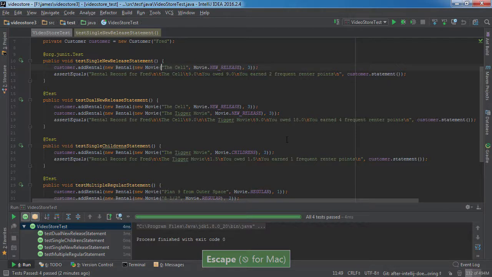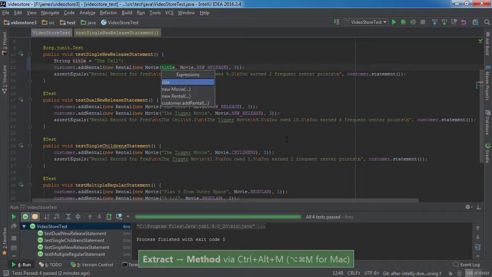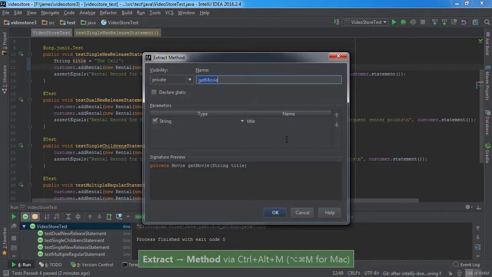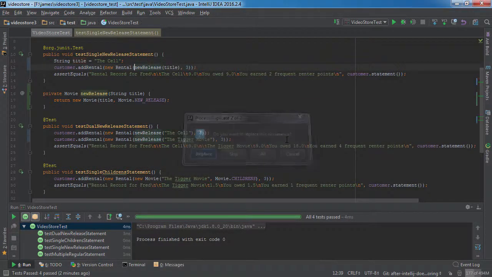To extract a method with a parameter, first make a variable which will be the parameter. Go to the title of a call to new movie and extract a variable with Ctrl-Alt-V. Then extract a method with Ctrl-Alt-M. You will see that this time our method has a title parameter. Call the method new release, then press Enter. Select Yes to replace code duplicates, then Alt-A to replace all the usages.